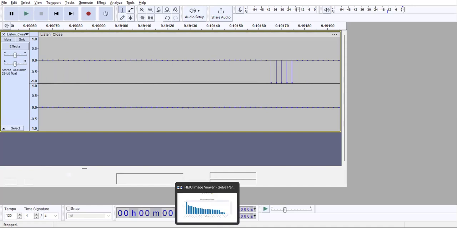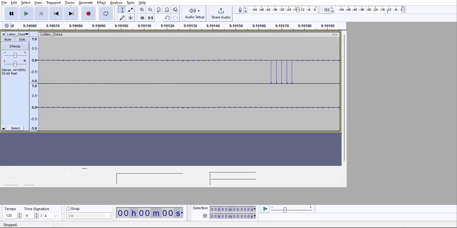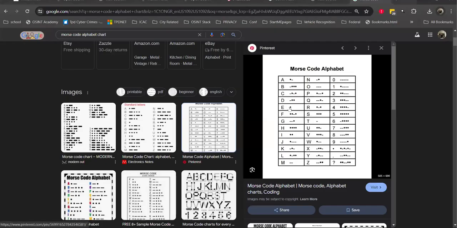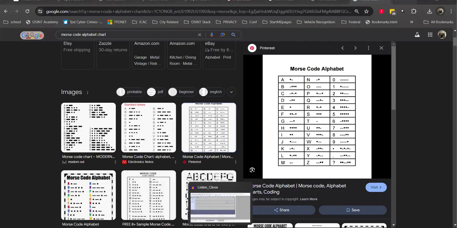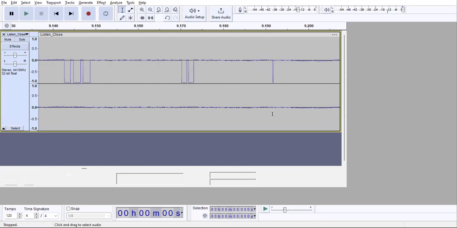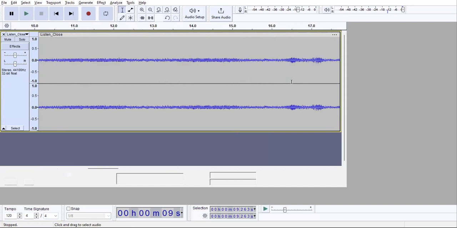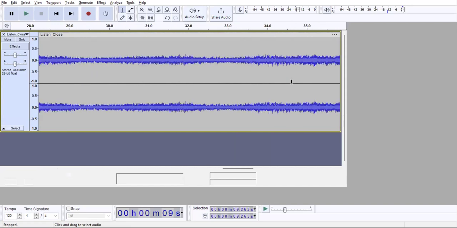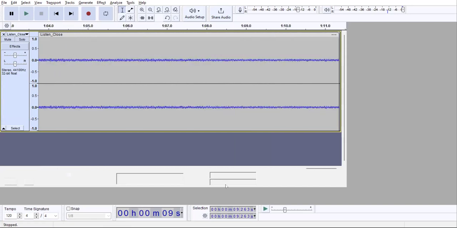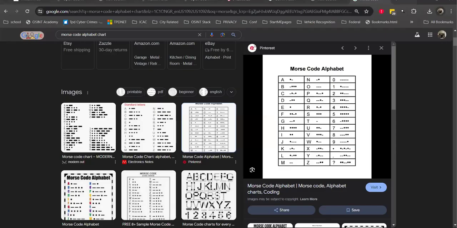And that's a short, so that's a dot. E, at home. Anything else? Nope, that's it. So let's give that a shot and see what we get.